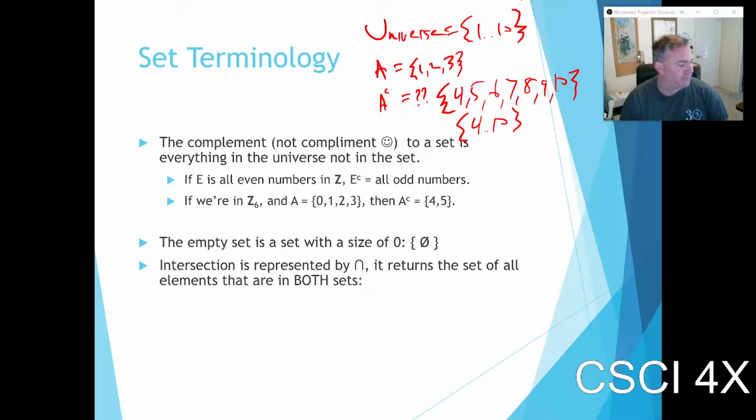Okay. It is not infinite. The entire universe is just 10 numbers. 3 of them are in A, so 7 of them are in A complement. But I didn't ask you for the size. If I'd asked you what is the size of A complement, which is a very common quiz and final question, mind you, what is that? How many elements are in the complement of A?